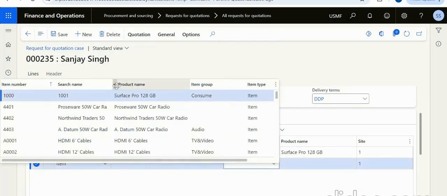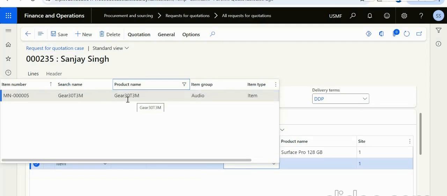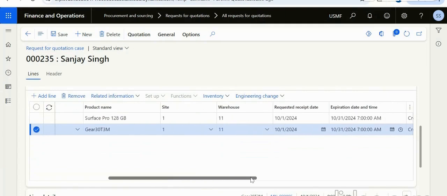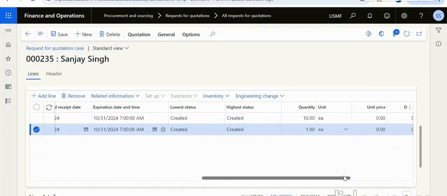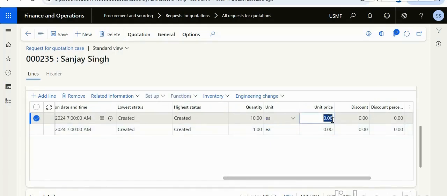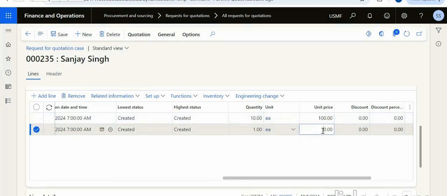I'm using gear, gear 30 teeth 3 module, site and warehouse, item 10 and one quantity, and I'm specifying the price. This is 100 and this is 500 USD, sorry, 100 USD and 500 USD.